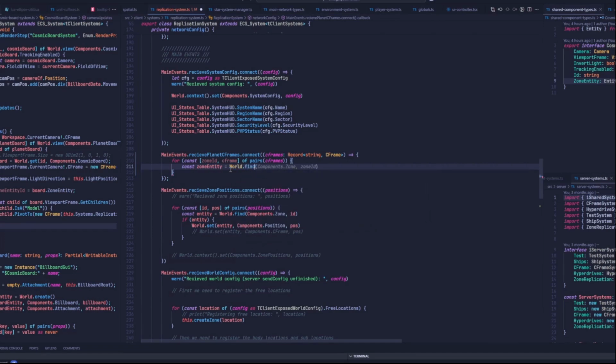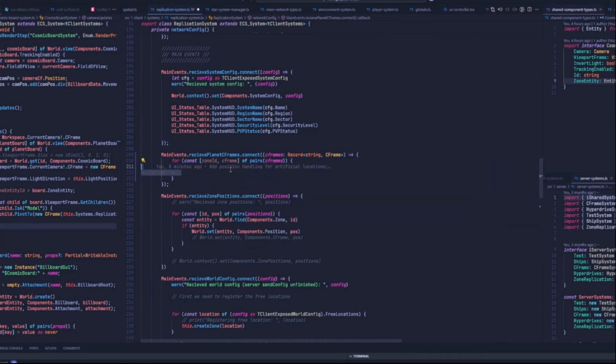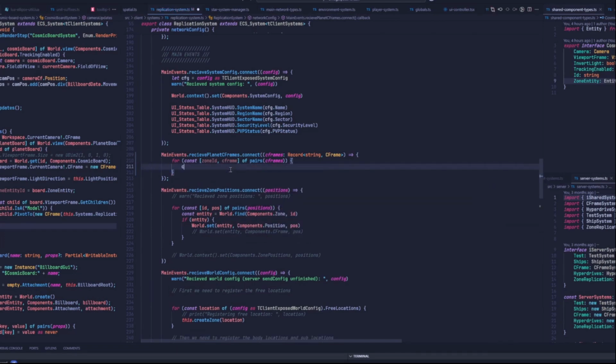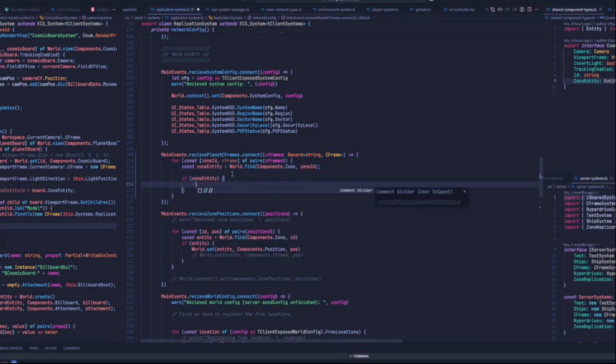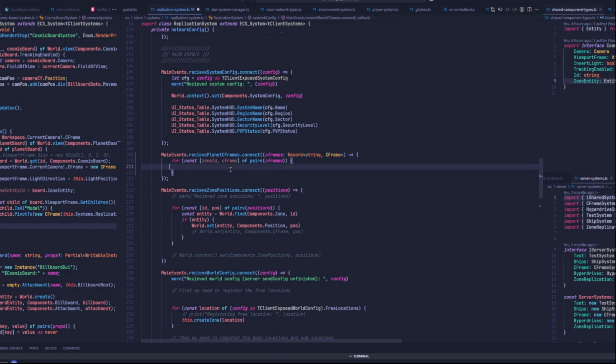So we go into receive planet C-frames. So we go back and we make sure to actually store the C-frames that we're receiving and to update our world state for the client. So we're querying and we're going to say we're going to find components.zone where the zone equals the zone ID. And really quick, what's essentially happening with this is that the ECS system will automatically generate an ID for every entity. The problem is that this does not synchronize between the client and the server, and it would be stupid to do so. So now we're going to go back and make sure that we're synchronizing the C-frames that we're receiving from the server.